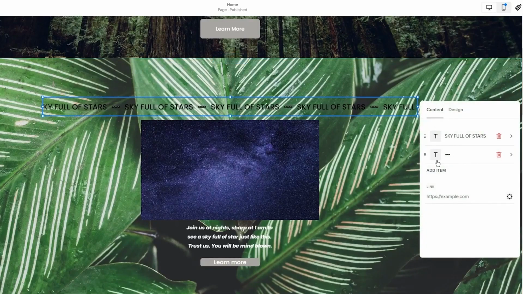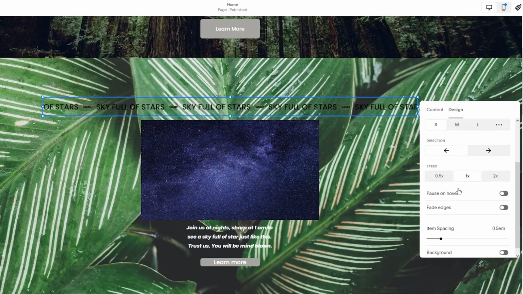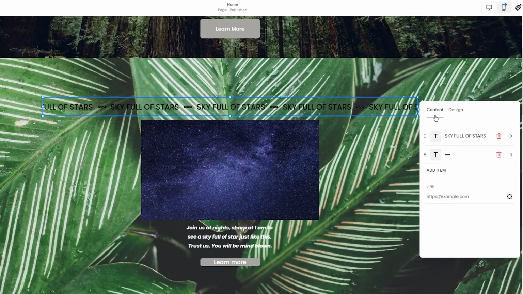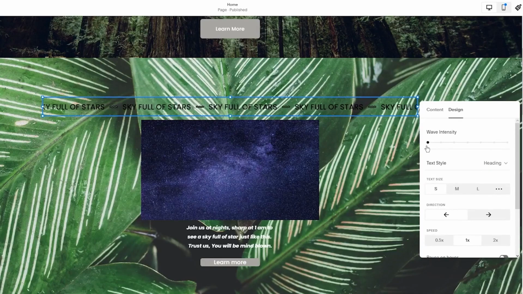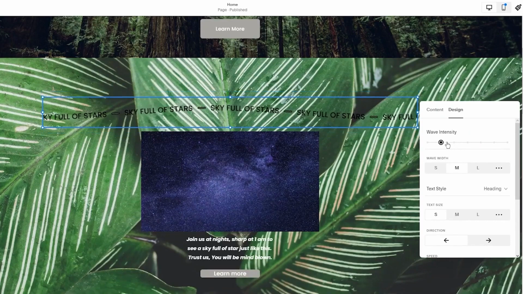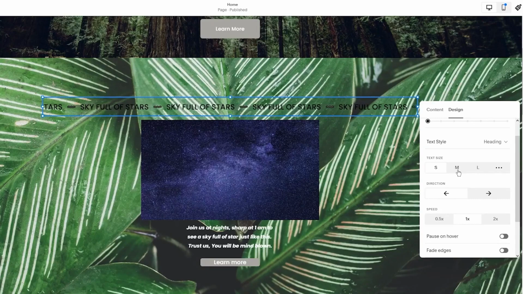We're going to go on the sky full of stars as well. You're going to go on the design, and once you go on design, you're going to find color. And you can also add a background to it, by the way, if you want to. That totally is up to you, but you get the point. You can also change the wave intensity. As you can see, you can make it into a wave. I'm going to keep it as a slideshow for now, to be honest.